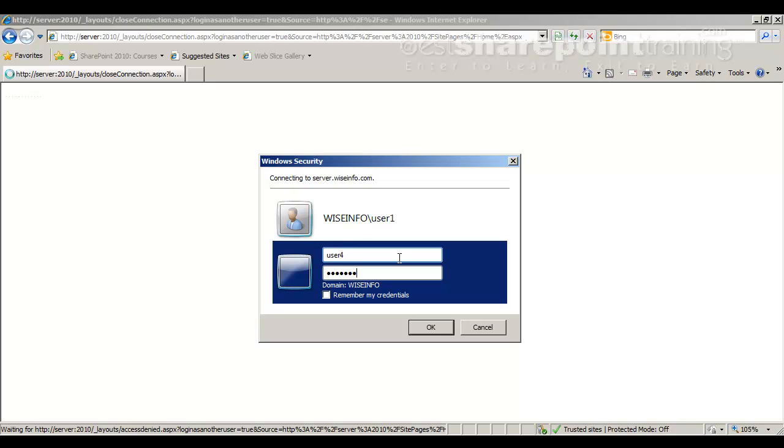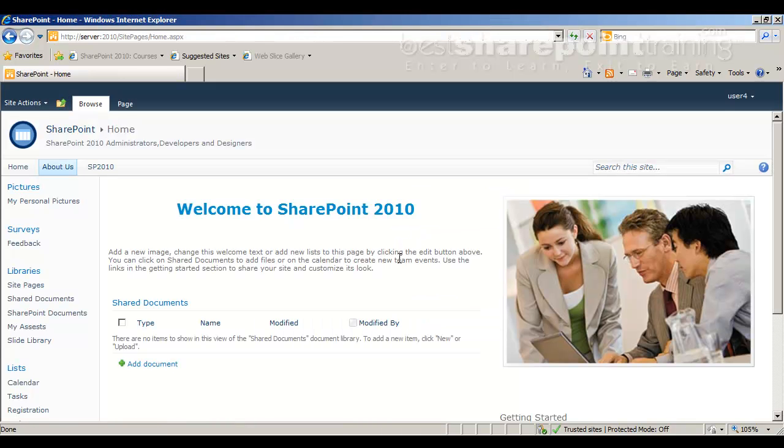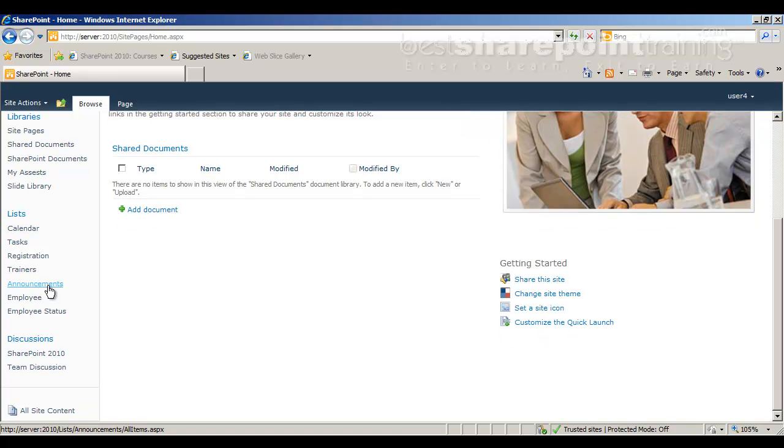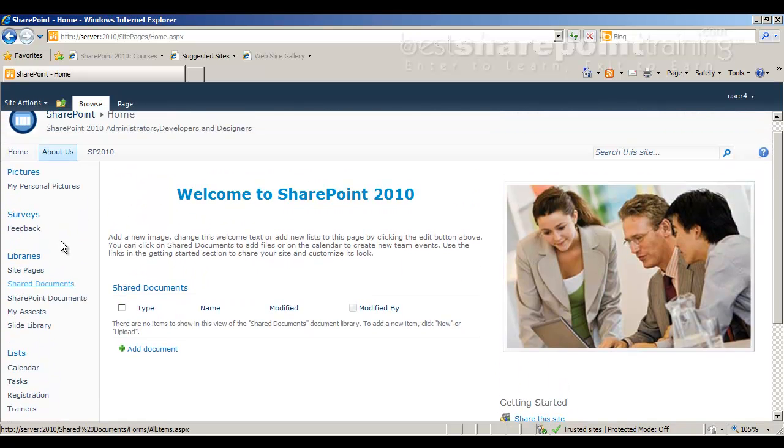DSS 123. Now you will see the list or libraries is enabled. The first time, I might have checked it and you may not have noticed it. That's the reason I unchecked it, came back, and modified it once again. So the user needs to have the View Application Pages permission. That's a very, very important point.